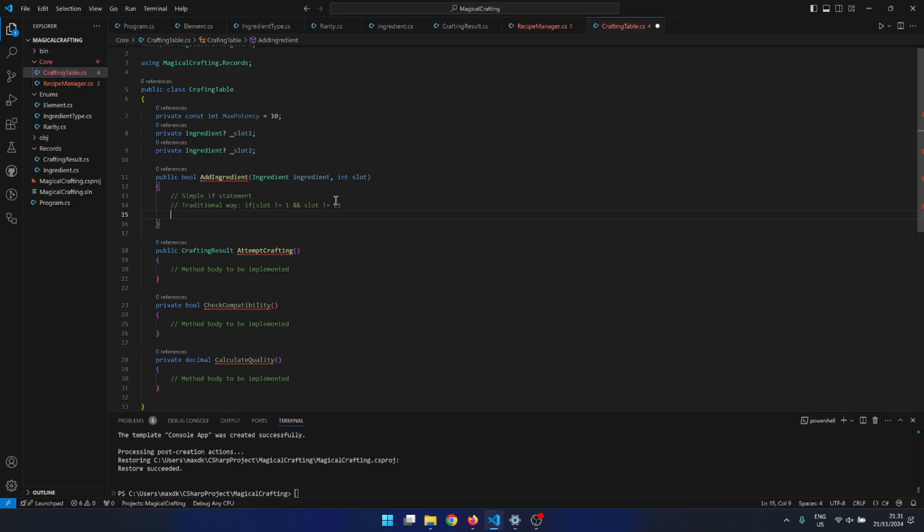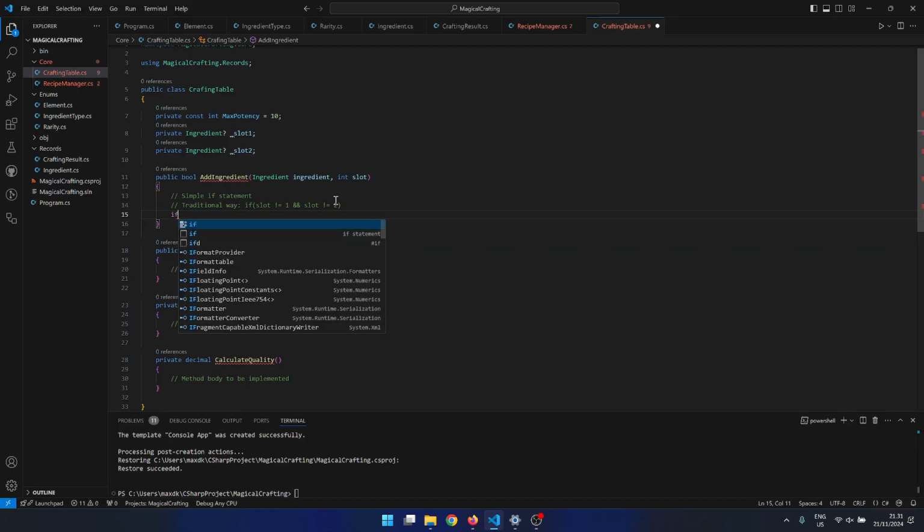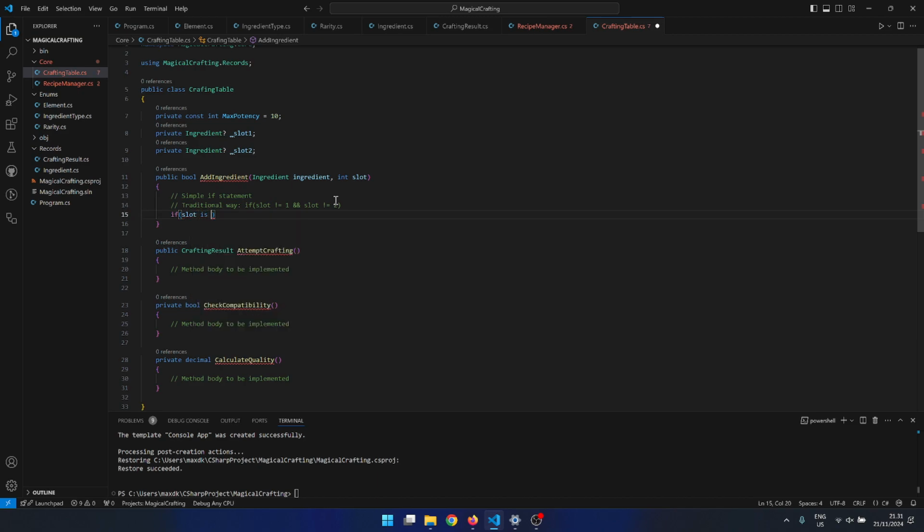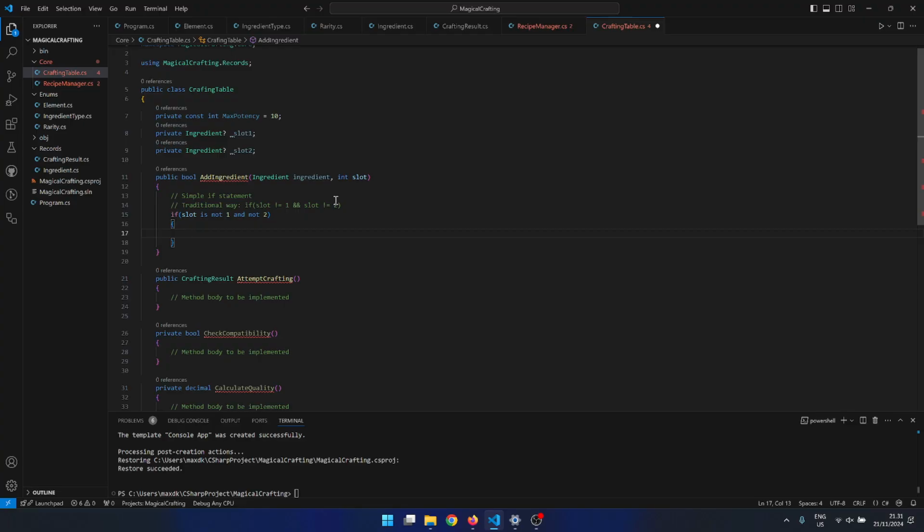So here's the more modern pattern matching way. If slot is not 1 and not 2. Okay. And I'm going to go ahead and return false here, because that means this is invalid. It's not slot 1, it's not slot 2, and that means invalid slot number. I'm going to show you a lot of different ways of doing the same thing. You can do it the traditional way.